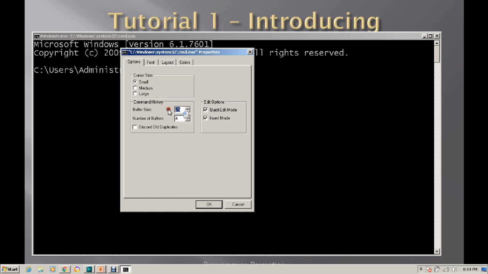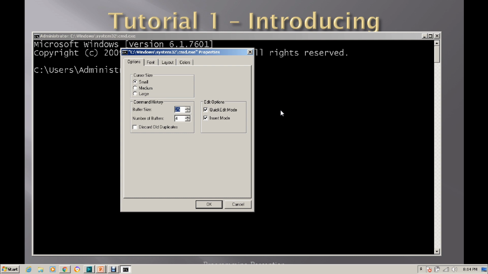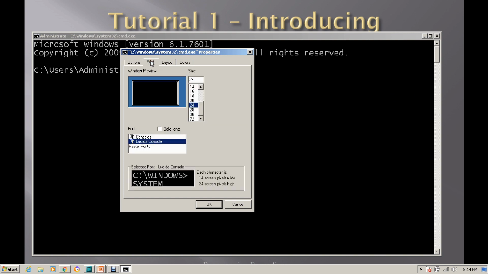Buffer size: the highest value for this buffer size is 999. You can provide that 999. If you want, you can increase the number of buffers, otherwise keep it as it is. With the help of buffer size, you can easily scroll plenty of code over there. I told you, you will understand that later.